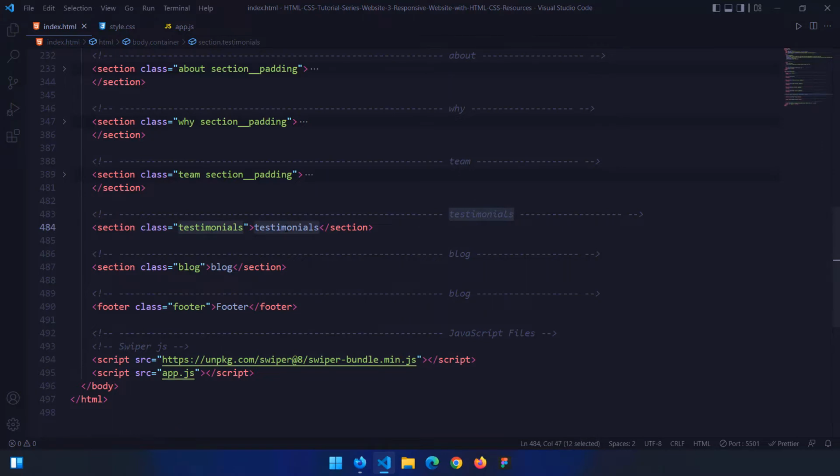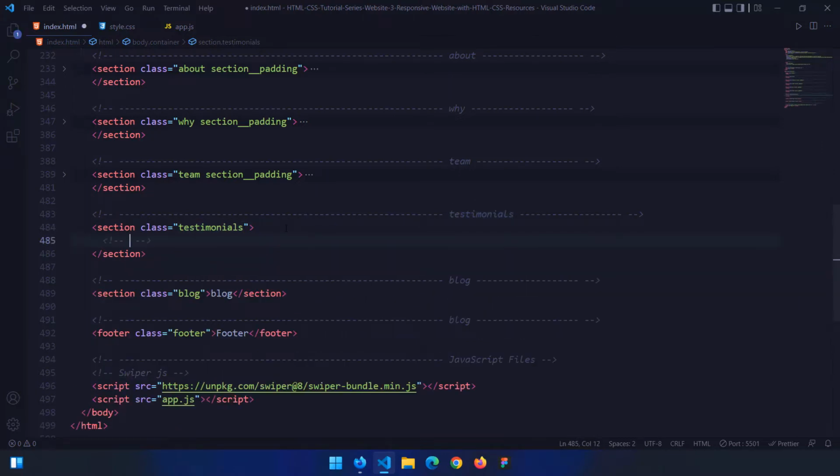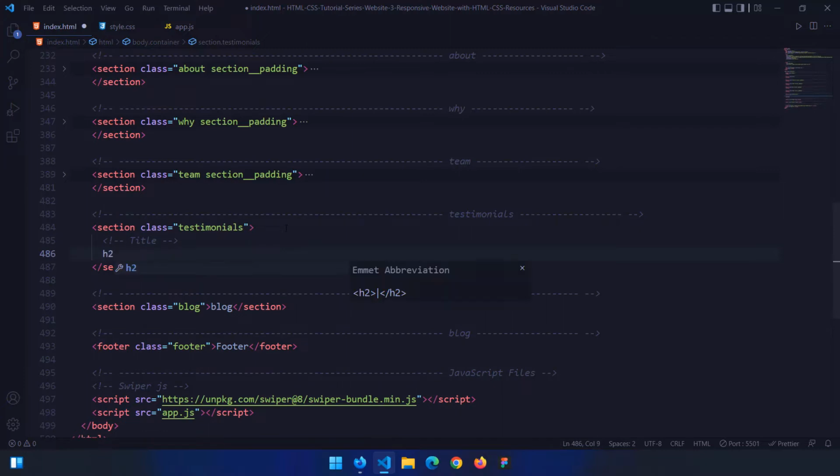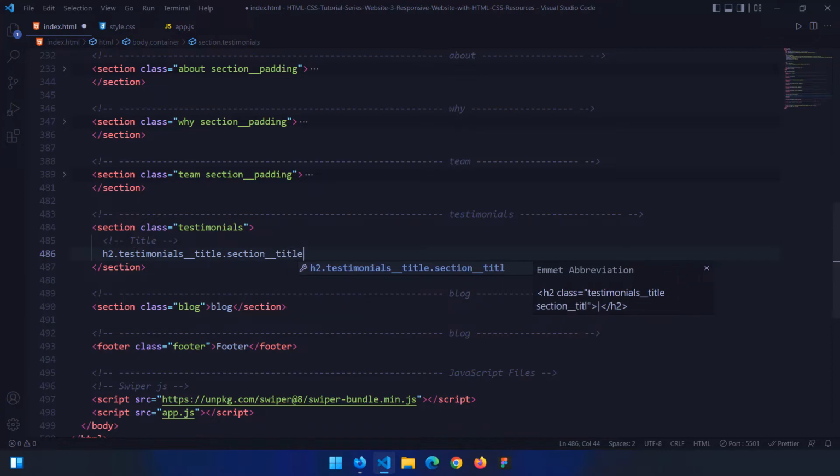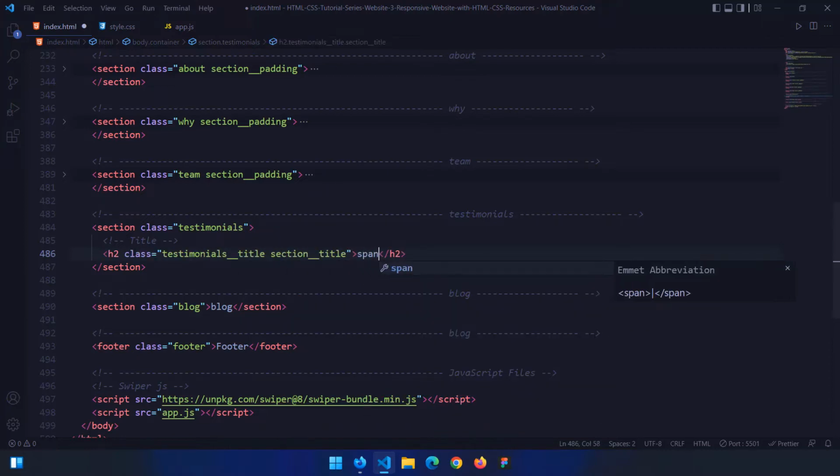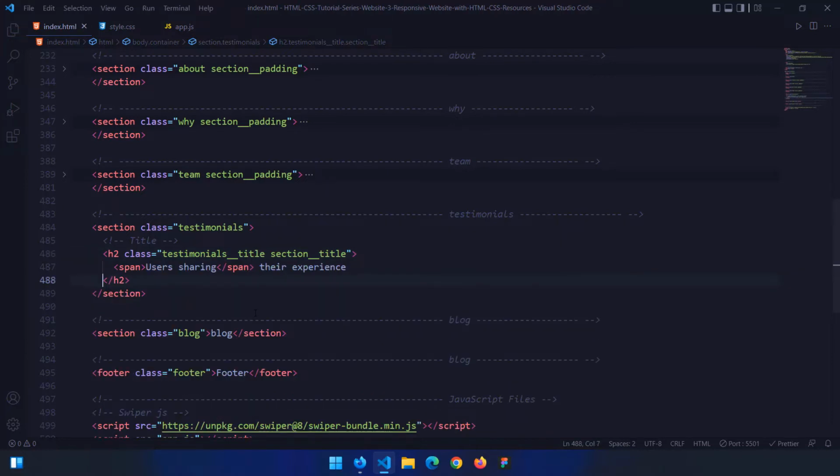code this. So this is going to be the testimonial section. The first thing that we are going to have is the title. That is going to be an H2. So I'm going to copy this word testimonials and paste it there. It's going to be the testimonials title, and I'm going to give it the section_title class as well. Now this is going to say span users sharing, and then outside the span, I'm going to say their experience. Let's save this. Users sharing their experience. I'm going to provide this with the section padding class as well.